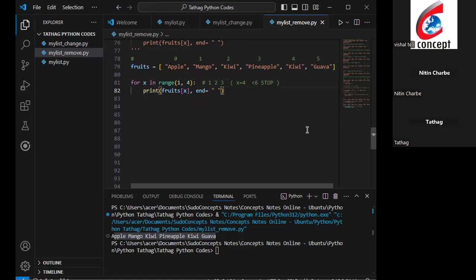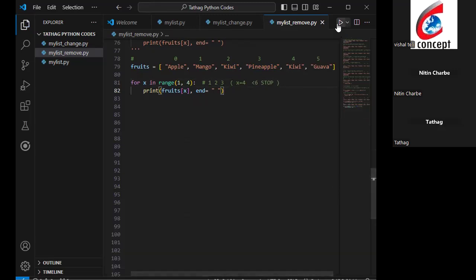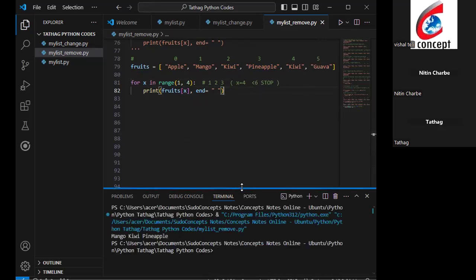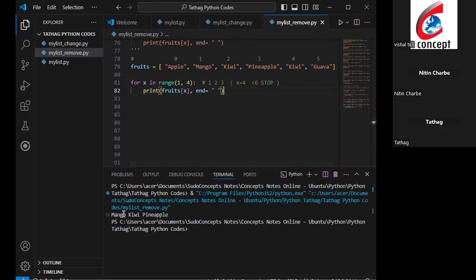So let's save this code and stop this editor. All right, as you can see in here, I got mango, and then kiwi and pineapple. 3 items. All right, so you can do that. So this is the range function. And you can use a while loop in here also.